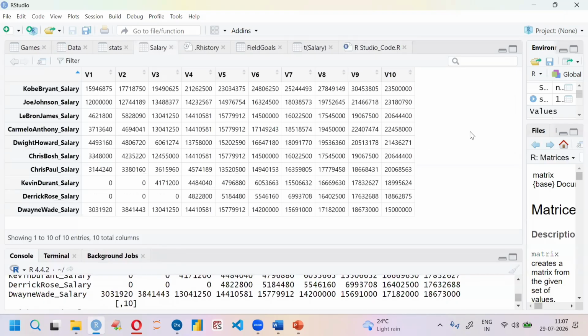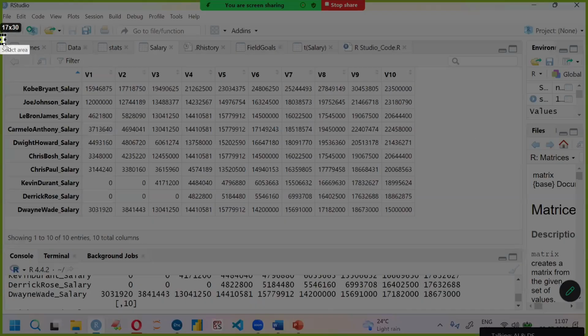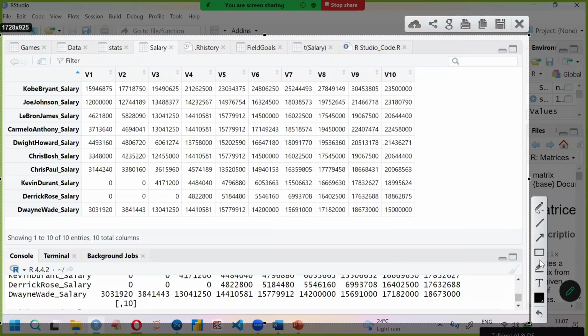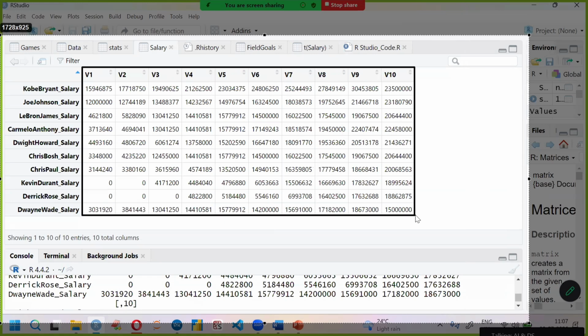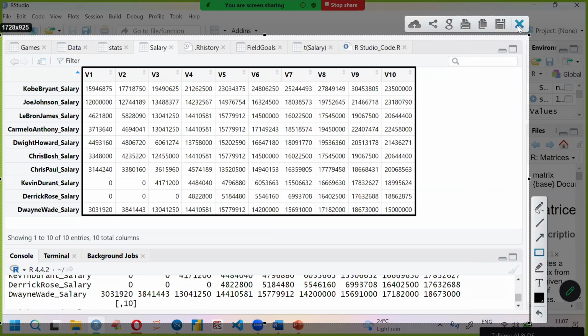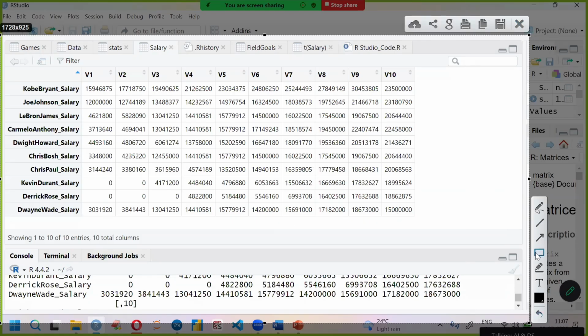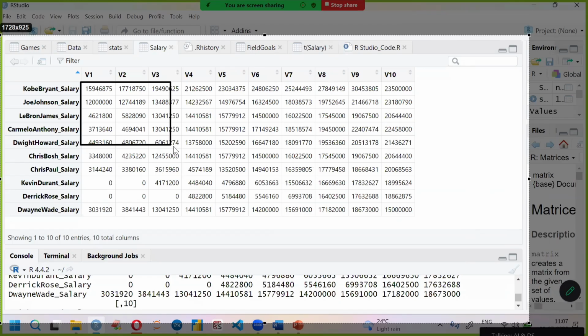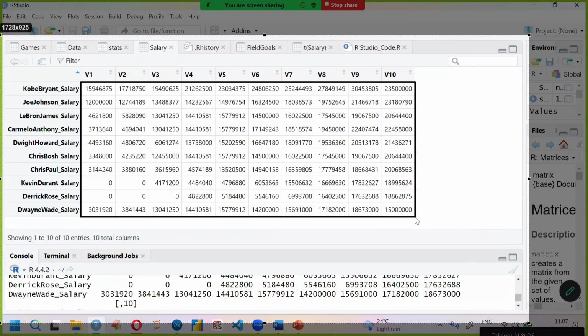Okay. So if you see this view salary, you can see this is a matrix. So what is this V1, V2, V3, V4? These are the index or the column names.